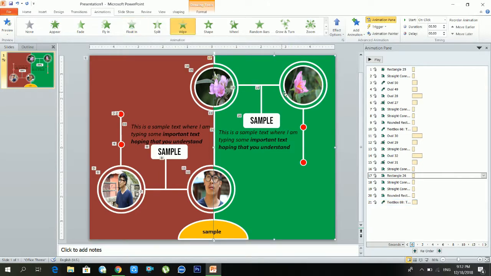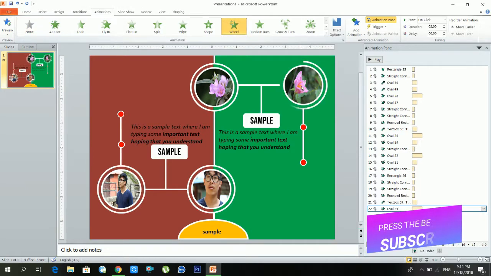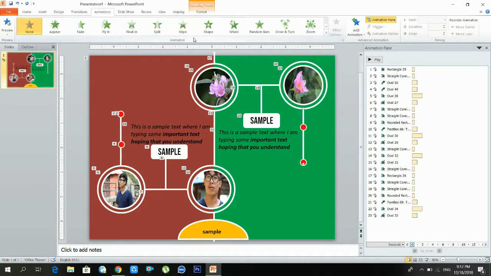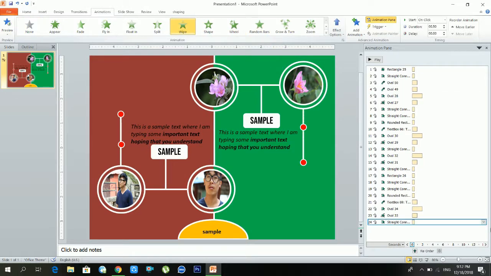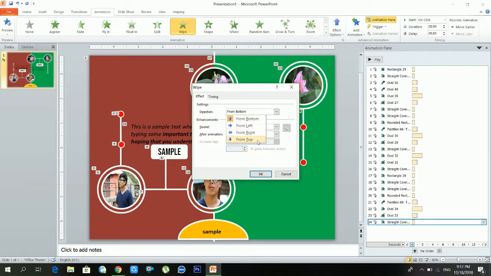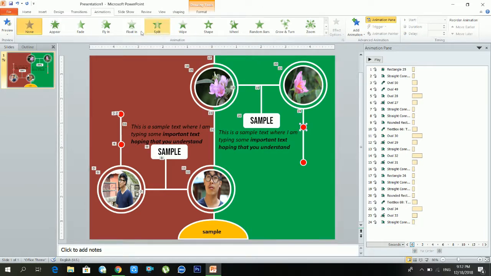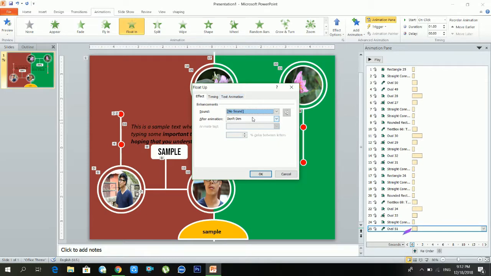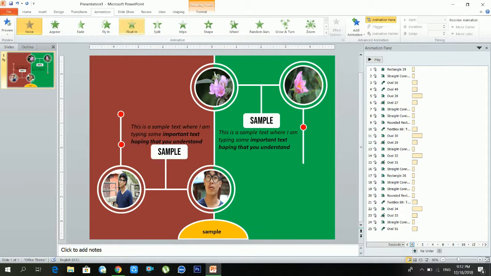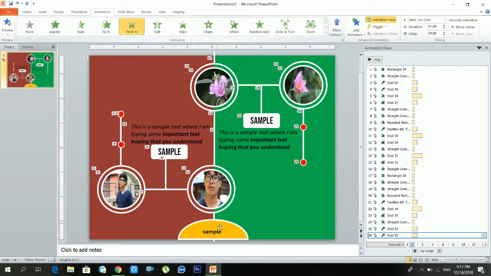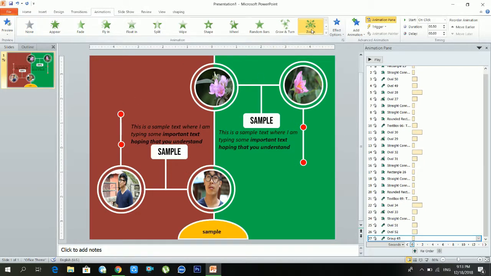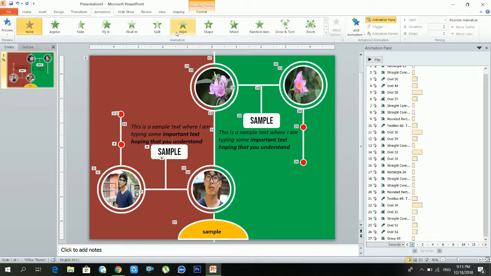Now this circle turn, I'll make it wheel, and I think I should make this one grow and turn. Now this will come and wipe, and I will change the direction from top, and this one also float in. This one direction, I think I should change this one. No, there is no direction option, so I'll make it also float. Okay, now I think this one also should be, so I'm making it zoom. I think I should make it white. Okay, and I should make it also white.